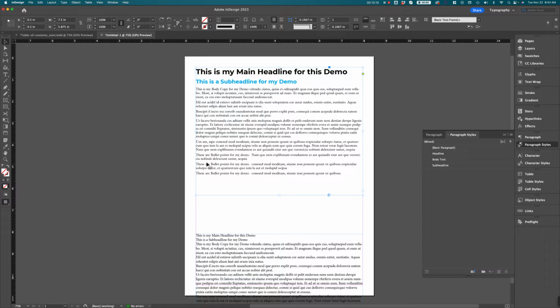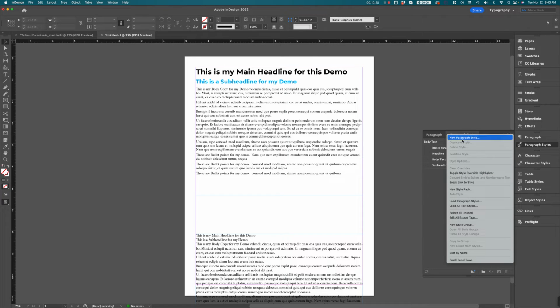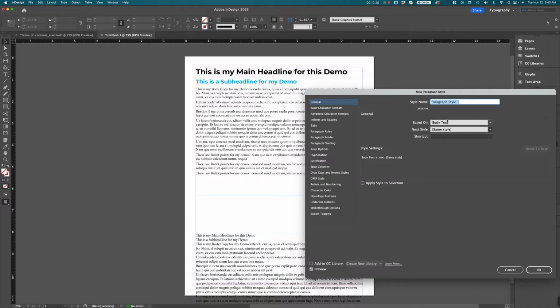Now I'm going to create, see, I've got 1, 2, 3 blocks here that are bullet points. So I'm going to create a bullet point style for those. So I'm going to go back over to my paragraph style panel, go to new paragraph style. I'm going to base it on my body text, which is already selected. And we'll call this body text bullets.